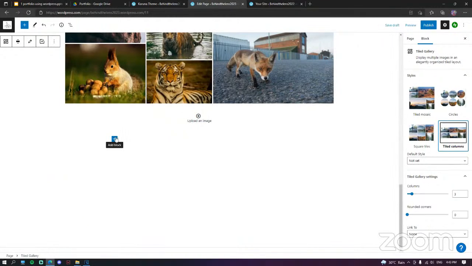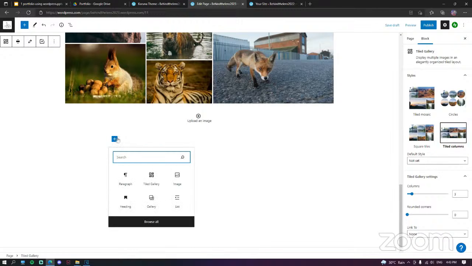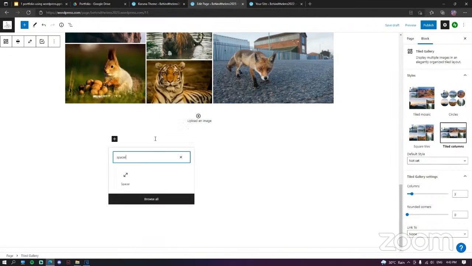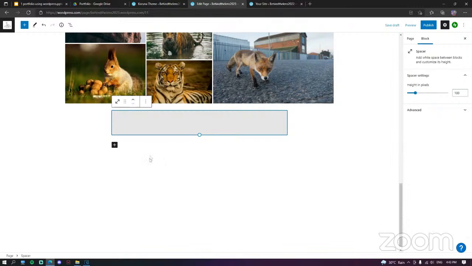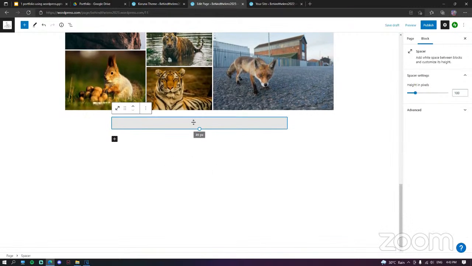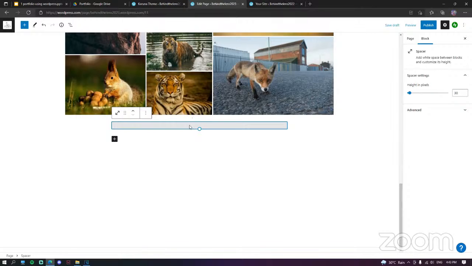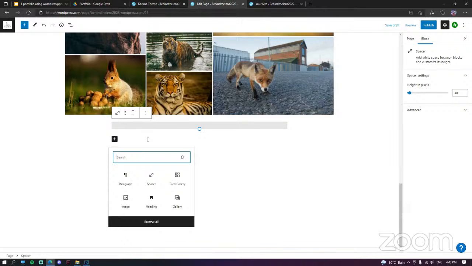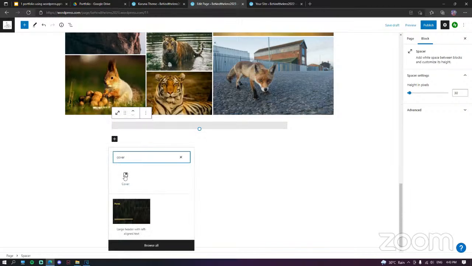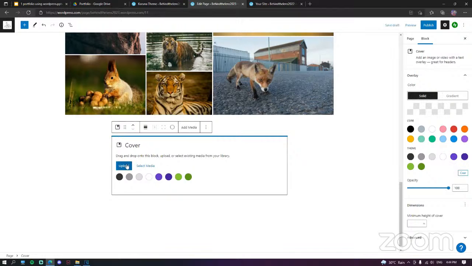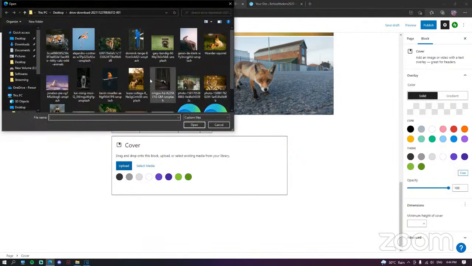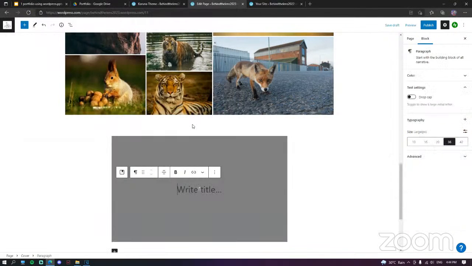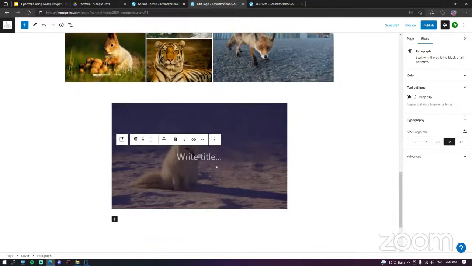Always make sure after each block to use a spacer, and spacers are used to create a gap in between the blocks. So I'm going to use a 30px spacer, and then click on the plus button here, and we're going to search for cover there, and let's upload the cover image background that we want to use. So this is the one that we used previously. Let's upload, and in the title we paste the slogan.